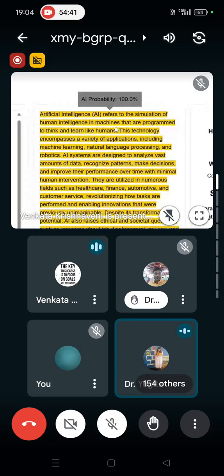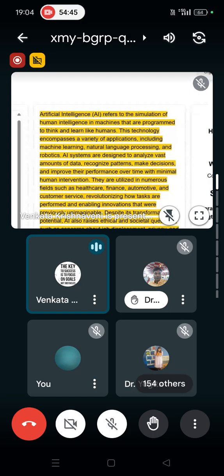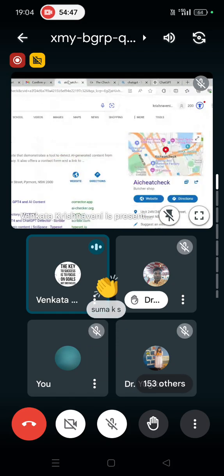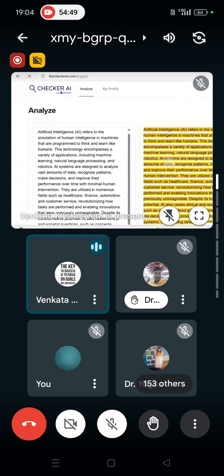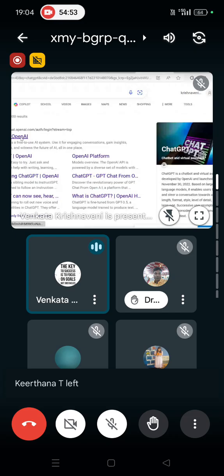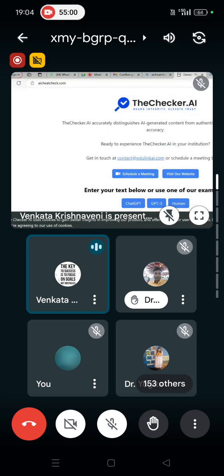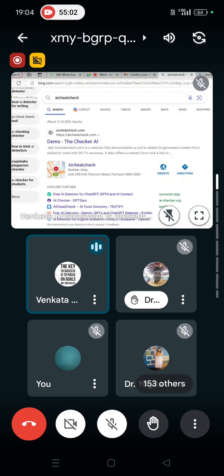Yes, ma'am. 100% probability. That means 100% I have generated using AI. This is how we can identify. This is checker AI actually. My AI cheat check free is completed for me, but I will show you the screenshot how it works.